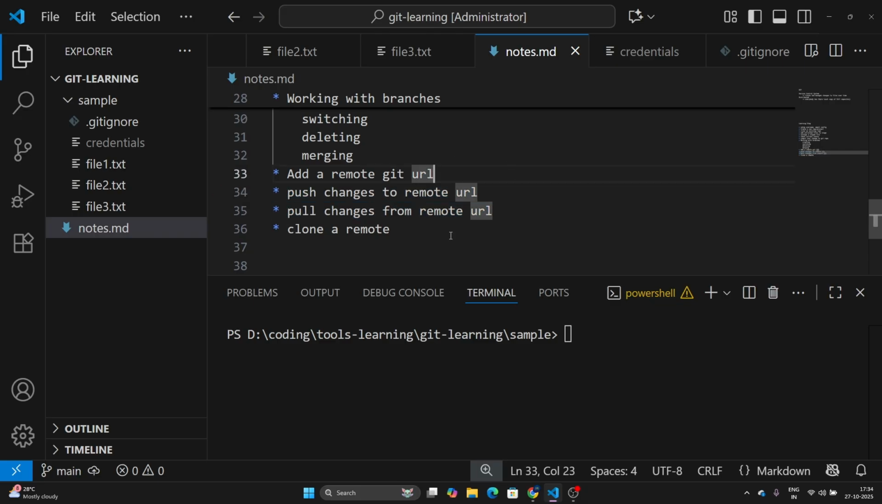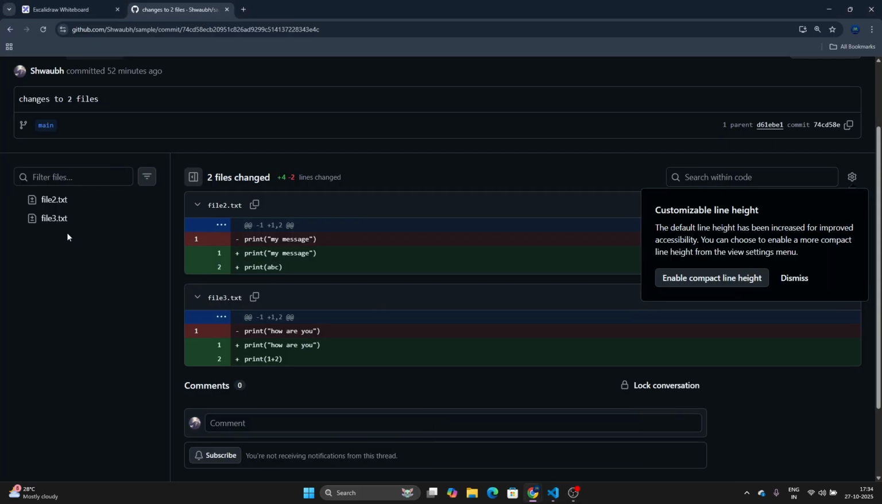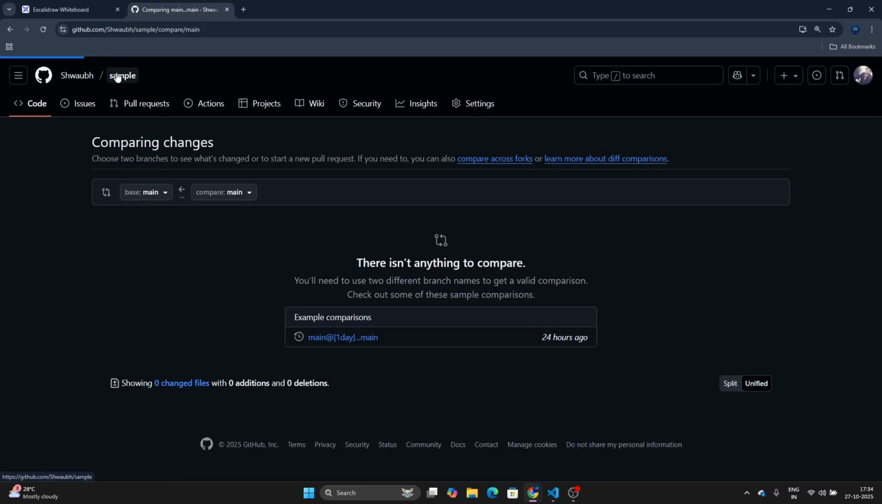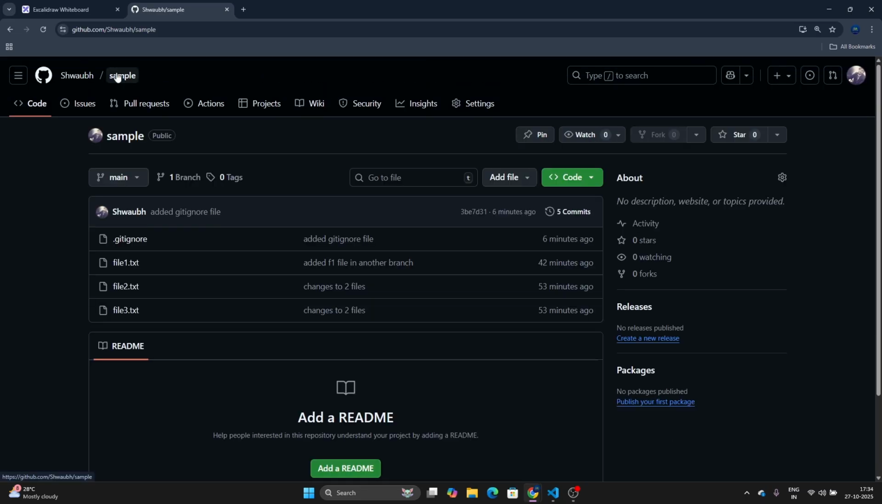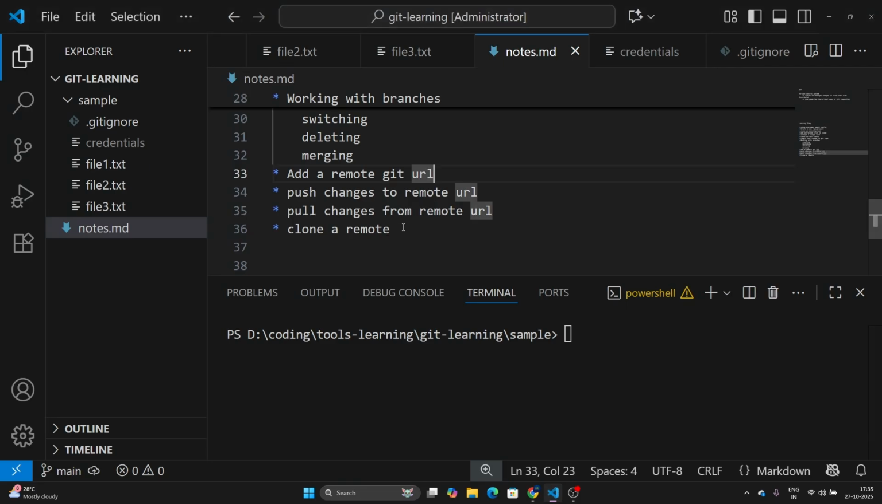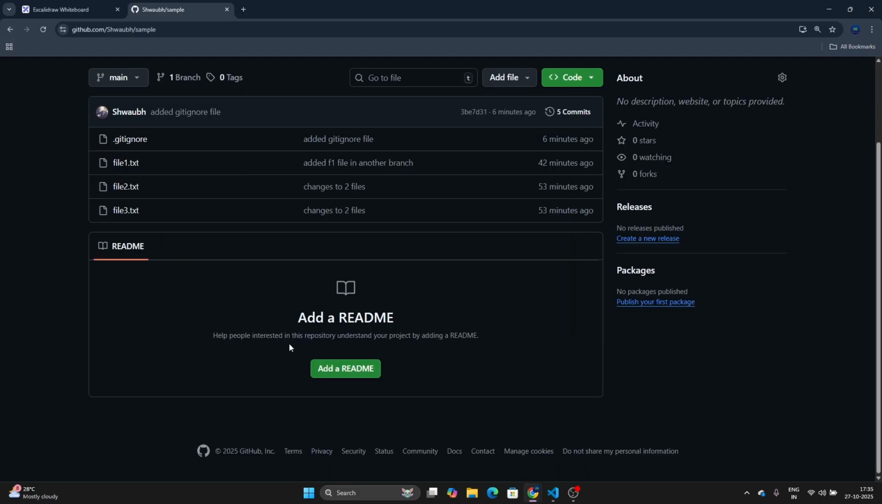Now what if there is a change which has happened on your remote repository? Since your remote repository can be accessed by multiple people, there might be a file which got changed. If you are working locally and you want that particular change in your own repository, let me show you one example. Let's add a readme file directly from the GitHub UI.